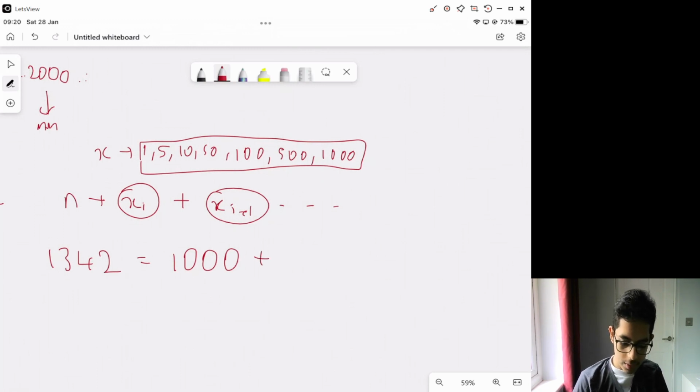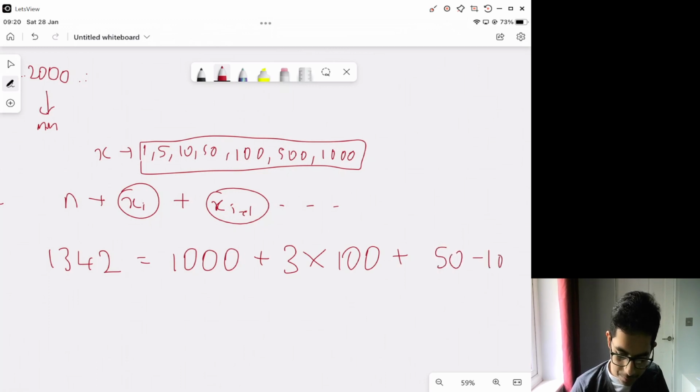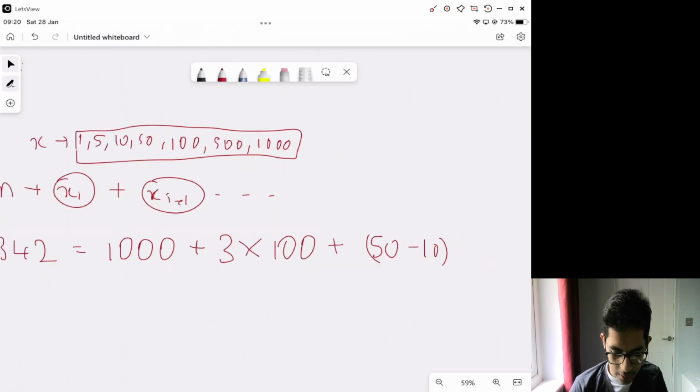So now 342 doesn't go into 500 any times, since 500 is greater than 342. But it goes into 100 three times, okay? And now we're left with 42. 42 doesn't go into 50, but it goes into 10 four times. However, 42, as per Roman numeral format, will actually be written as 40 plus 2. Now 40 is written as 50 minus 10, okay? And then, finally, this will be 2.